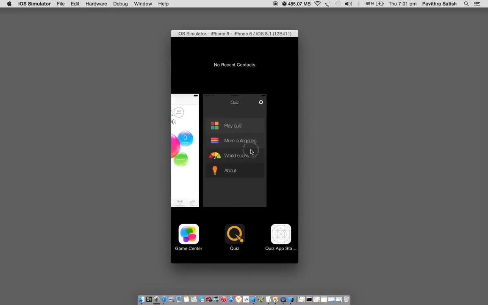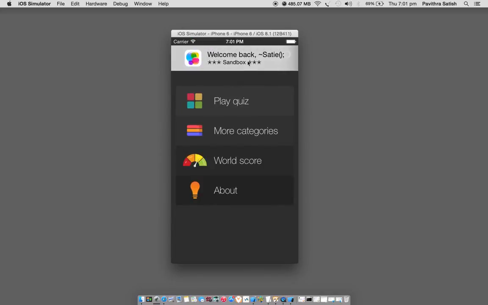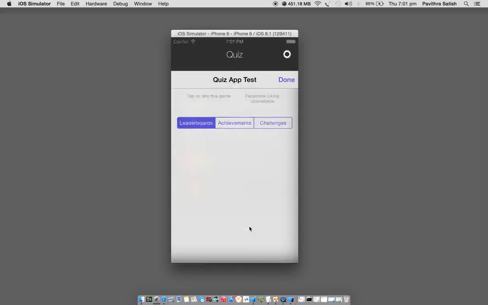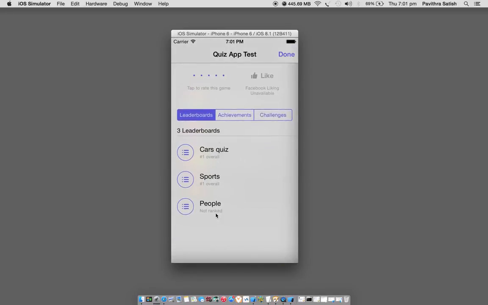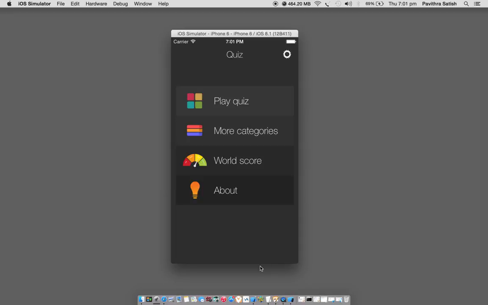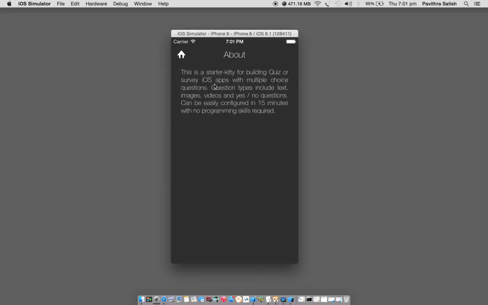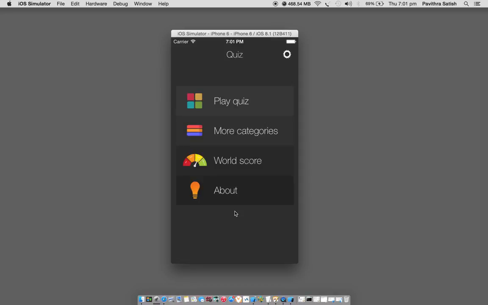Okay, let's switch back to the application. Now you can see I have logged into Game Center. These are the leaderboards I have created for all the categories I have added. They are showing up, and the high score will be posted for every category. In the about screen you can have plain text or a web URL, and the page will be shown. So let's go back to the configuration.